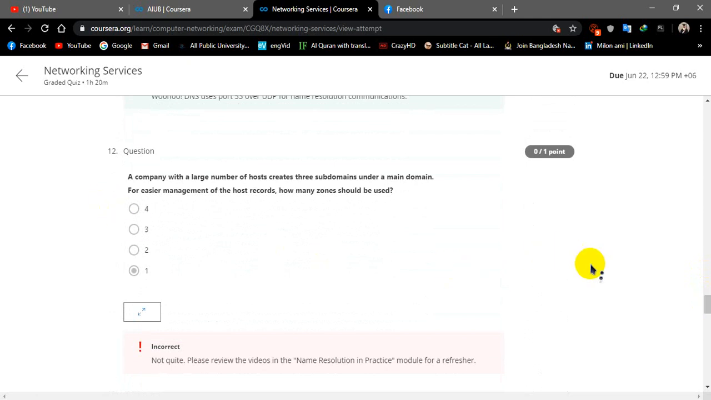So here is another incorrect answer. A company with a large number of hosts creates three subdomains under a main domain. For easier management of the host records, how many zones should be used? So guys, I don't know the answer to this question, so you should find it. So I'm going to the next item.